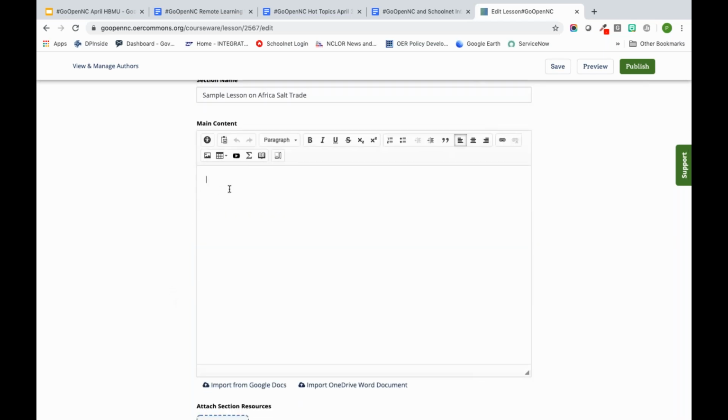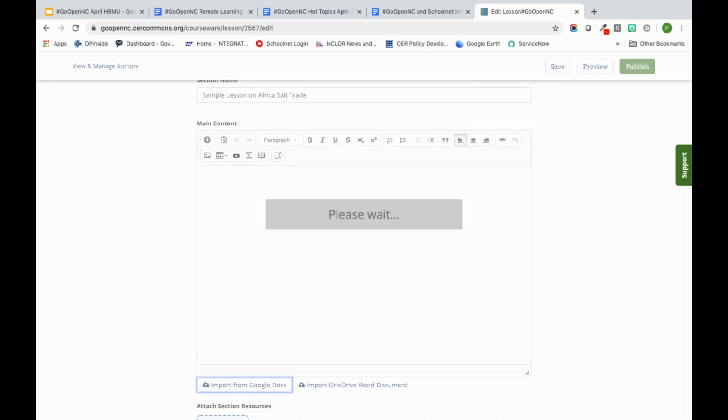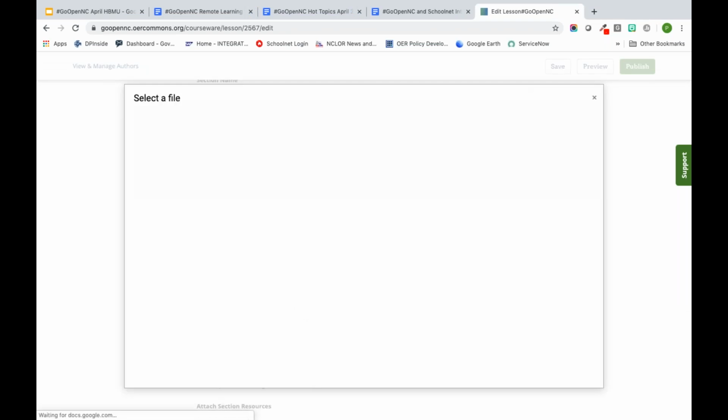So we have our main content box, but wait a minute, if I already have this, I can import from Google Docs or from Microsoft OneDrive as a Word document. So if you already have your amazing lesson plans in Google Docs, you can just click here, and it asks you, of course, to authorize, but then it asks you to select a file.